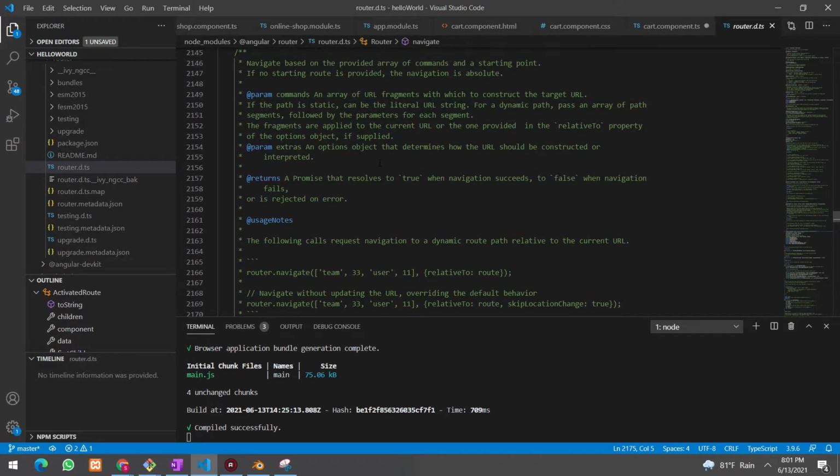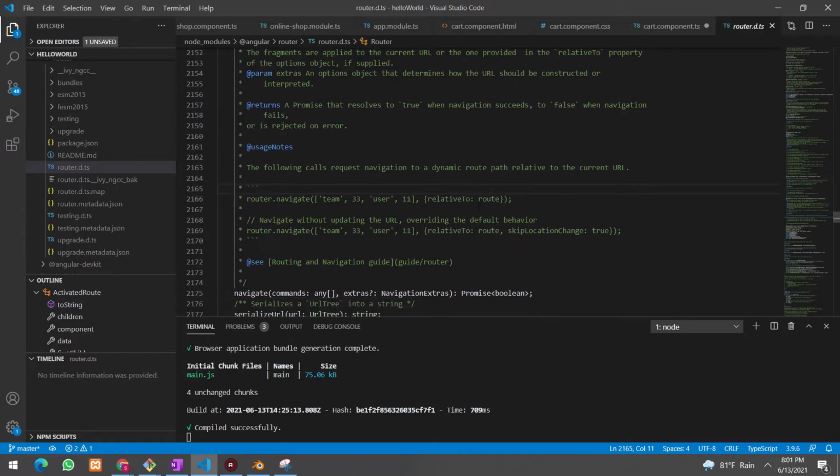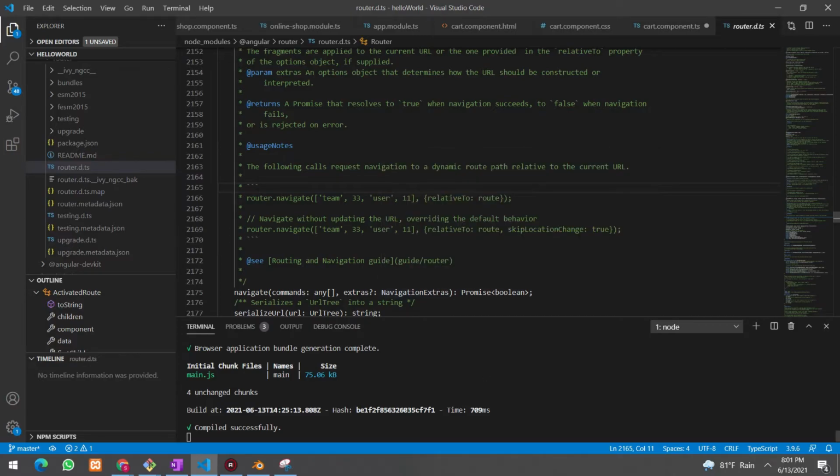You can see that commands is an array of URL fragments with which to construct the target URL. There's an example you can see. There is an array with values, and these fragments will create a URL as team slash 33 slash user slash 11, like that. And the second is the navigation extras, which has two behaviors, some behaviors with options.